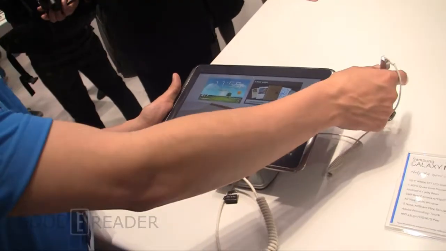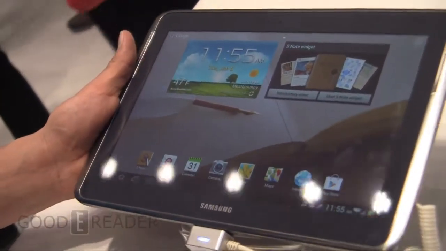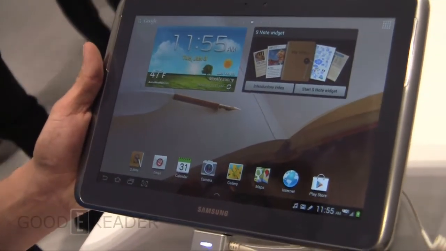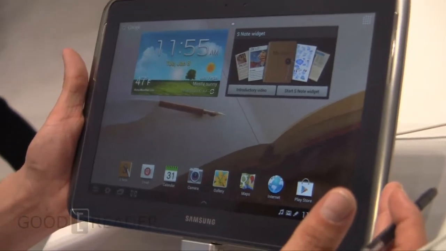So it's Michael here with goodereader.com, and today we're looking at the Samsung Galaxy Note. Now this is the 10.1 LTE version that was just announced yesterday, due to be on Verizon. So we're going to learn about some of the cool new features that are being bundled in here.